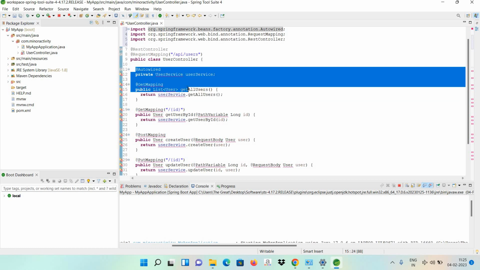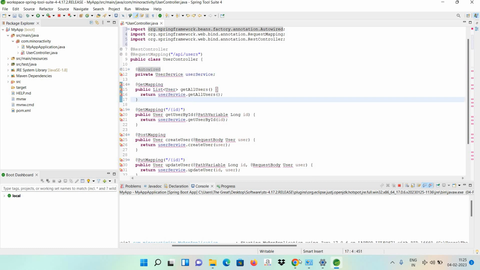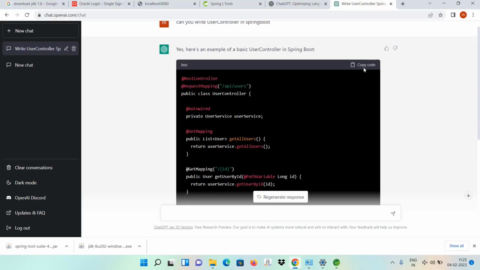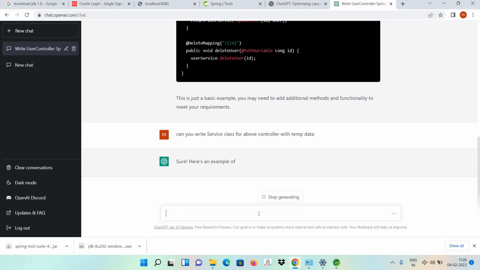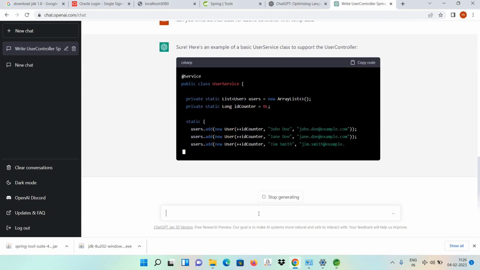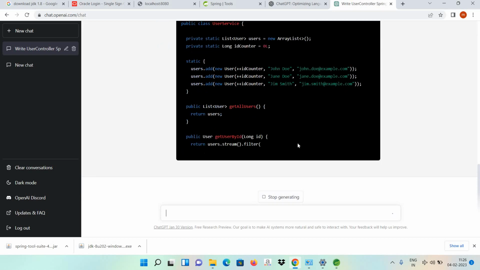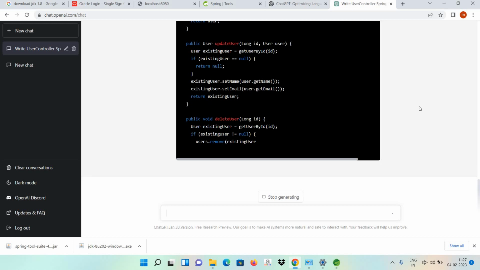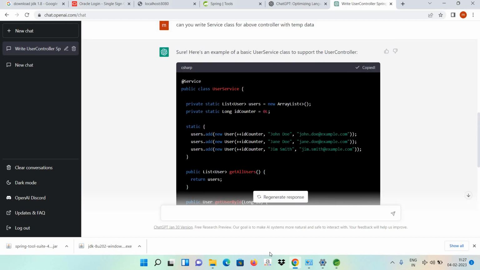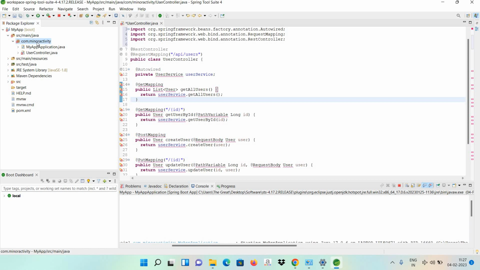Now I will ask ChatGPT to write the service. Can you write a service class for the above controller with dummy data? So it is writing the service layer for us with dummy data. It is generating the output. Once it is done, we will copy and paste. So almost it is done. Copy this and just paste here in this particular folder.